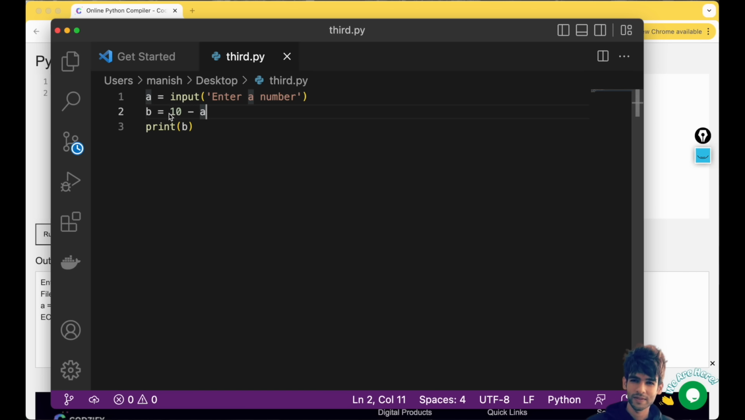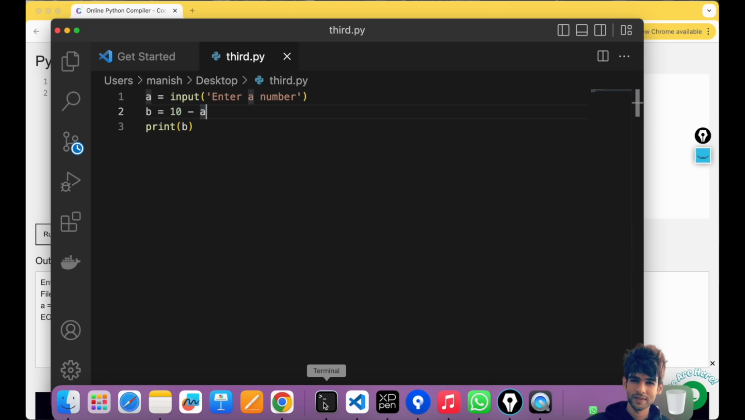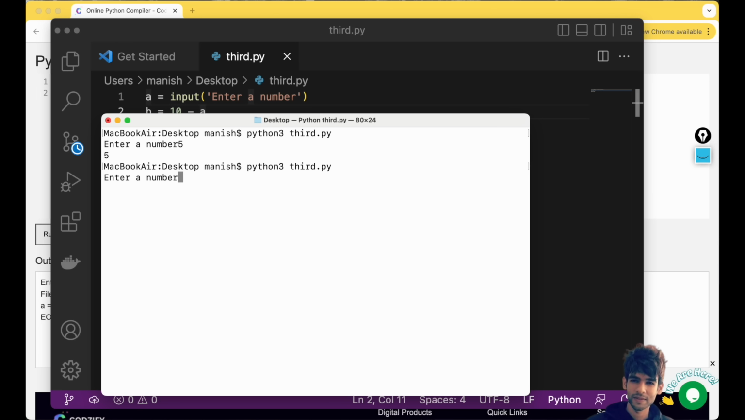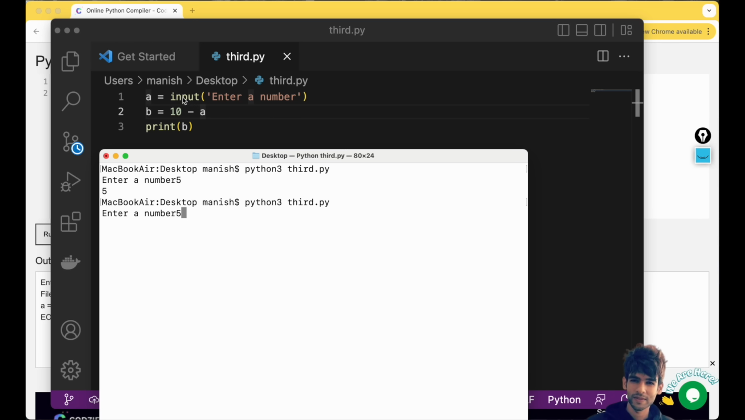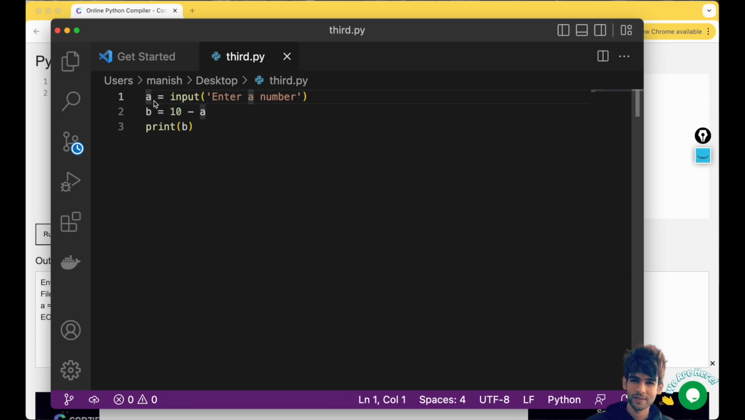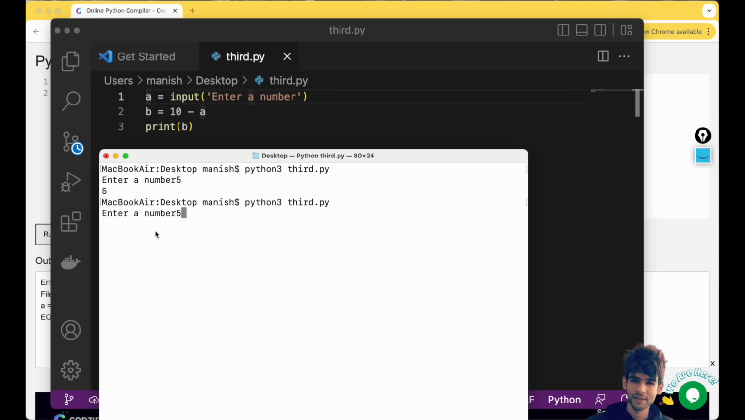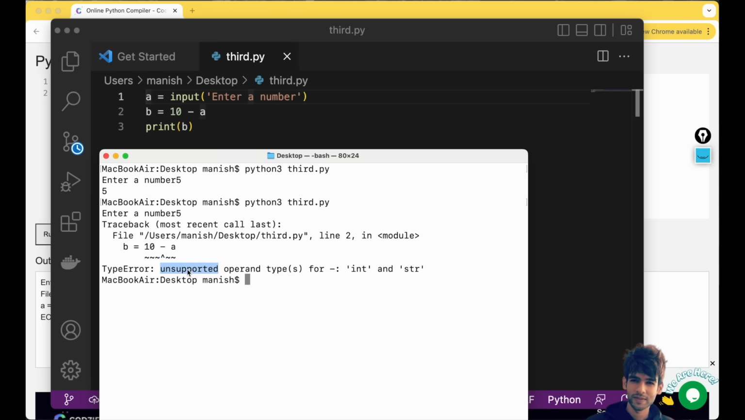Now because we are taking the input from the user, inside this variable a, so b will be assigned with value 10 minus whatever value we take from user. So let's see. If I enter 5 here, so here the user has entered 5, that will be assigned to this variable a. Now the output should be here 10 minus 5, right? But as you can see, we have this unsupported operand type for integer and string. So how you can manage that?